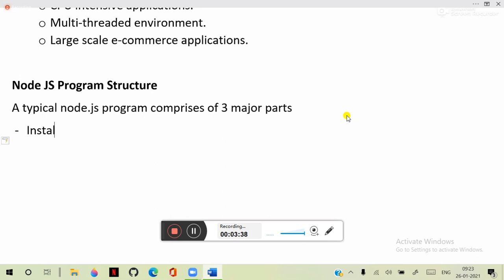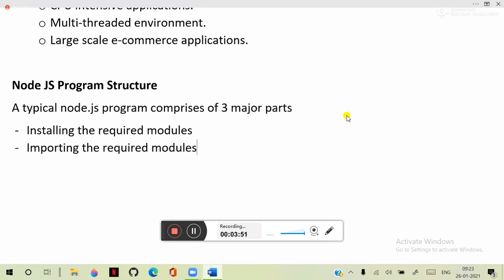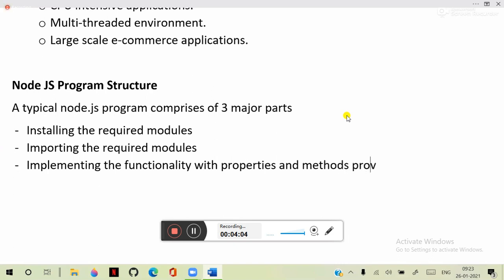First, installing the required modules. Second, importing the required modules and third, implementing the functionality with properties and methods provided by modules. These are the three stages actually. We have to install the required modules.